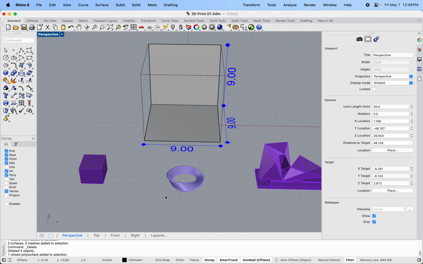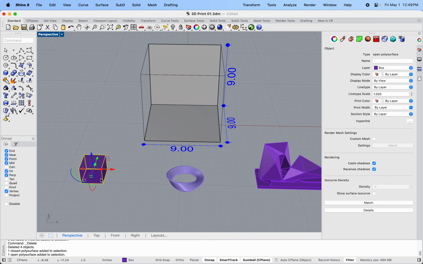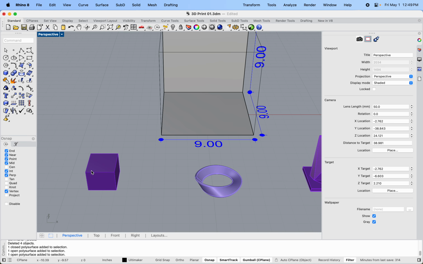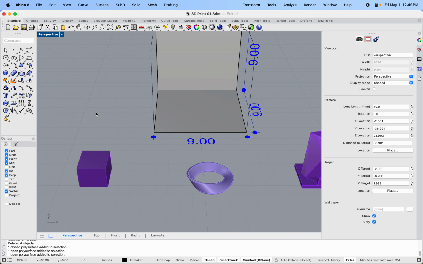So if it's an open polysurface, such as this box, it says it's an open polysurface, or this one also says open polysurface, you're going to have issues 3D printing. So if you do not know where the problem is coming from, you can use a few of these tools. They're located inside here. It's this one where it says Edge Tools.